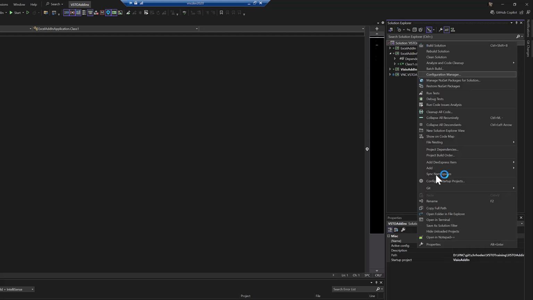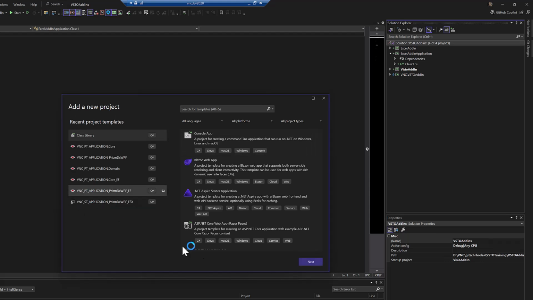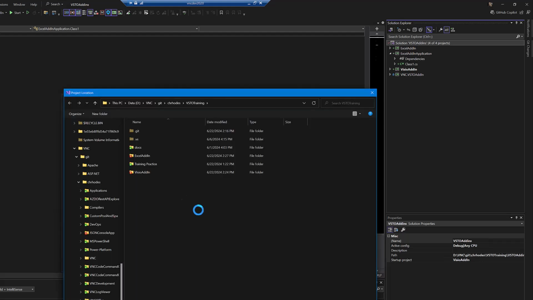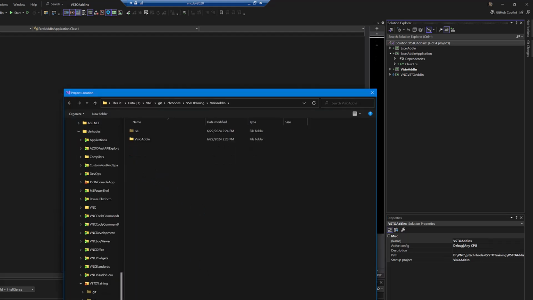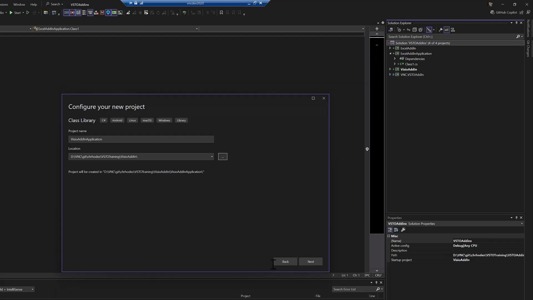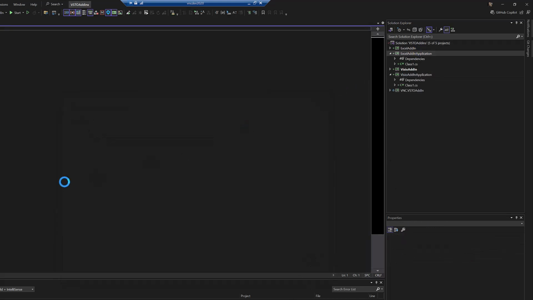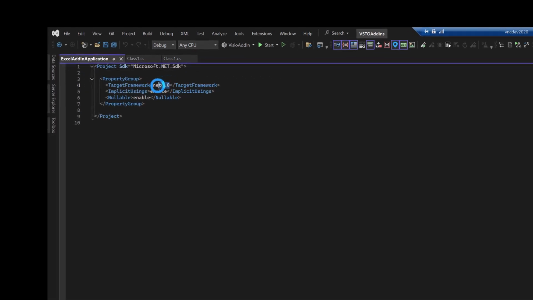And then we'll do the same thing for Visio. And if we open up these, we're going to just change this to net 481.